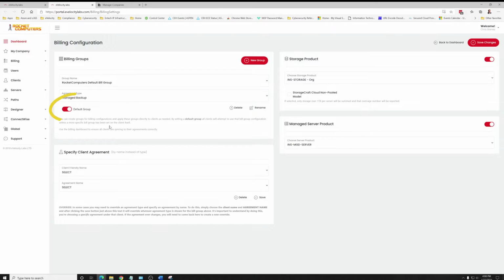The first is the default bill group, as notated by the default group toggle being turned on, and it will sync to a managed backup agreement type. And the storage product is ins-storage-org. And we have another bill group that we're going to use for this demonstration that shows how to apply billing to a client specifically. And I just named that client level bill group.